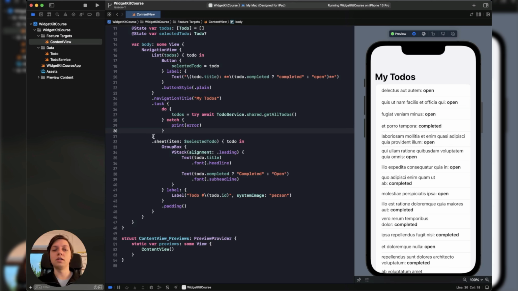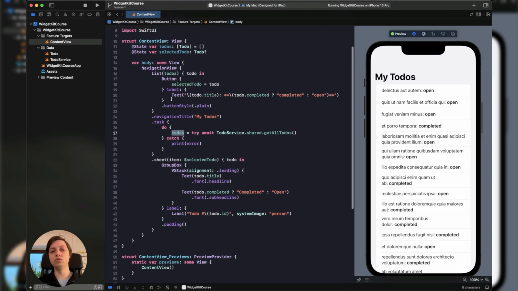And all that this task does in this case is call our to-do service.getAllToDos function, which calls the JSON placeholder API, gets back all of the to-do data, and then puts it into our to-dos state variable up here, which will then be used inside of the list.